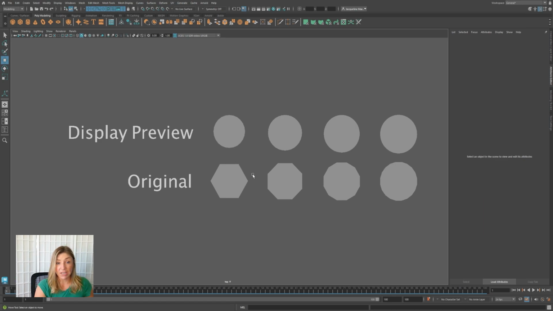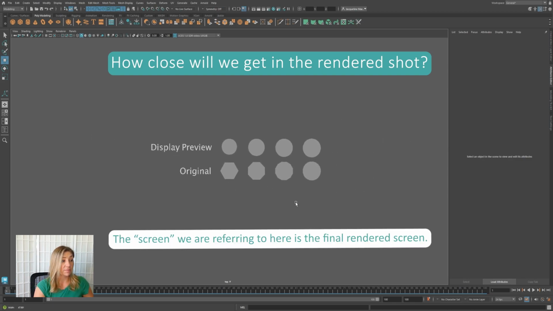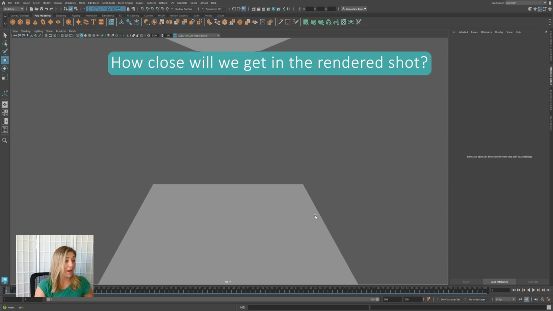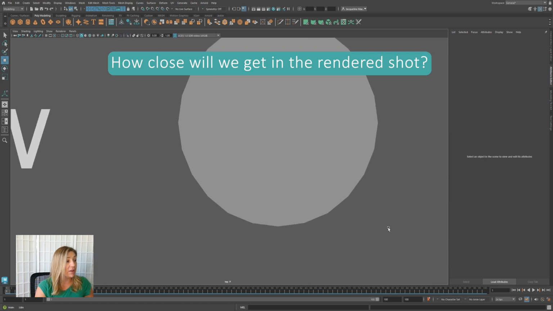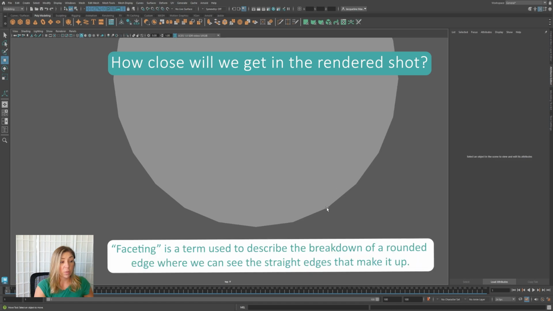Now the other question is, how much real estate is this object going to take on our screen? If we're modeling something like a small disk, a subdivision this low would hold up fine. This here with the 2 subdivisions appears round to me without any faceting. However, if we're getting up really close, this is something that's going to take up a lot of the screen. Even with 2 subdivisions, we're seeing faceting, where we can see the breakdown of the straight edges where it's supposed to appear rounded.